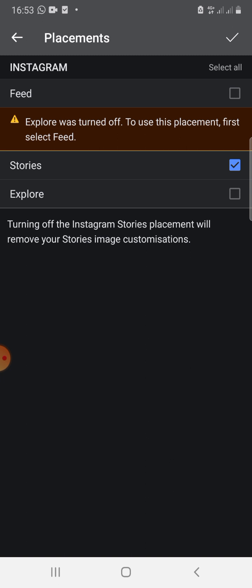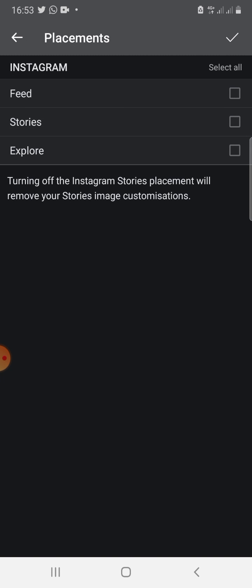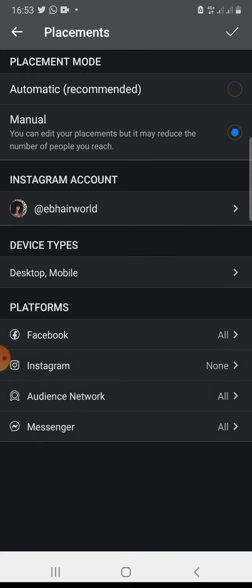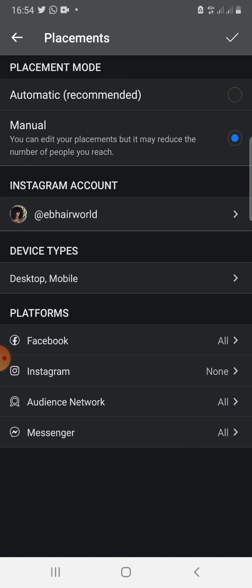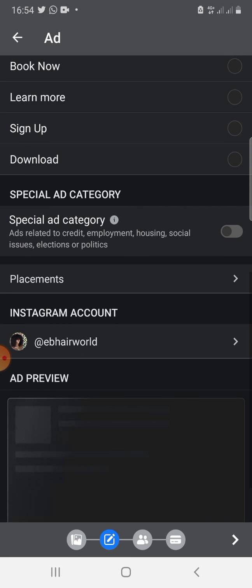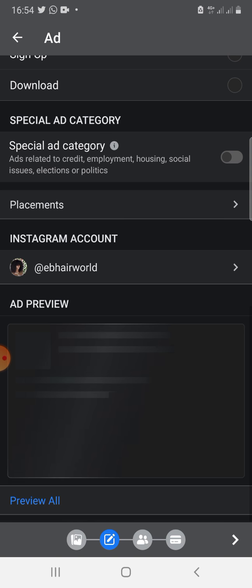Run the other ones differently. So when you're done with Facebook, you see Instagram is not there, so it will only run on Facebook. This ad will go on Facebook. So if I click OK, I'm back to this position. Now before confirming, this is where you preview your ad.